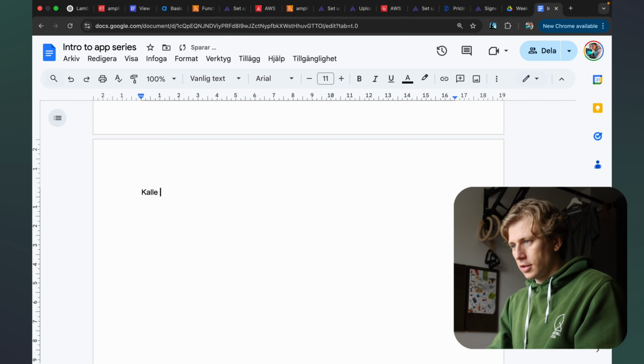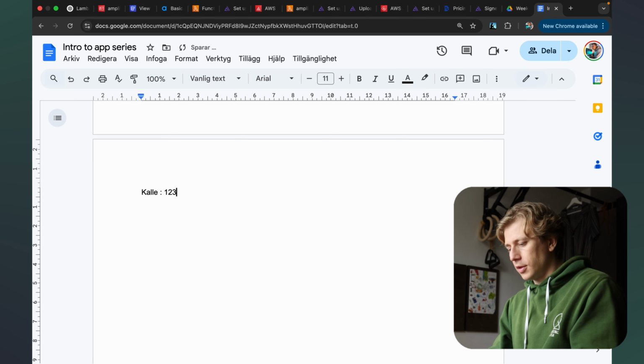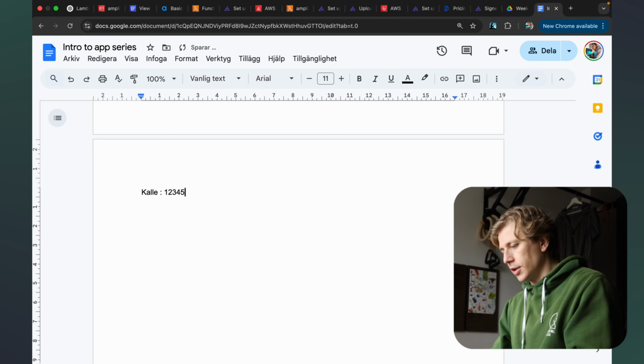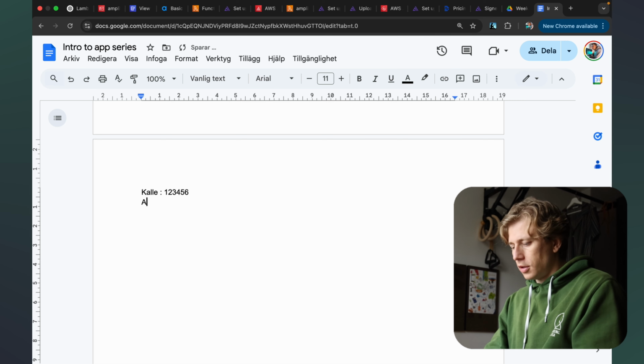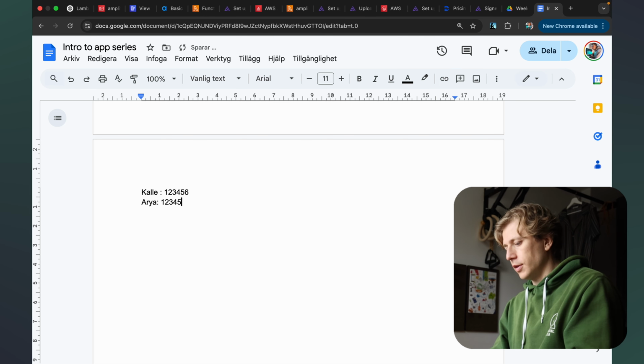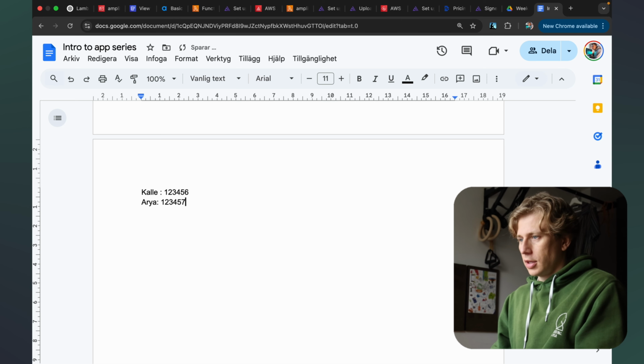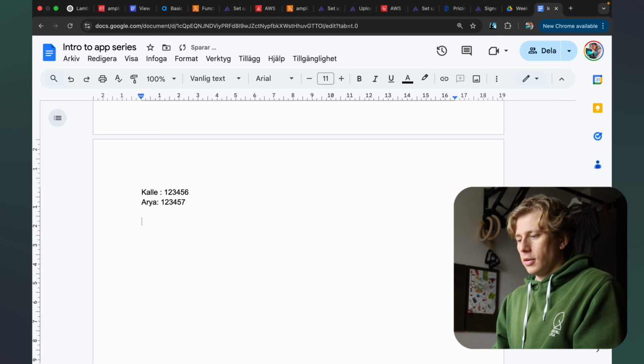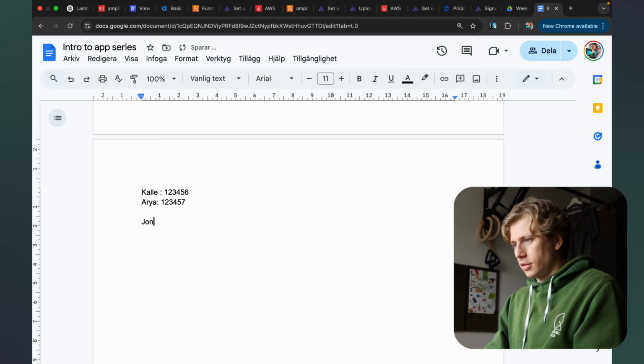So we have Cal, and my ID is 1, 2, 3, 4, 5, 6. And then we have Aria, and her ID is 1, 2, 3, 4, 5, 7. Then we have John, and his ID is 1, 2, 3, 4, 5, 8. And then we have Ned, and his ID is 1, 2, 3, 4, 5, 9.